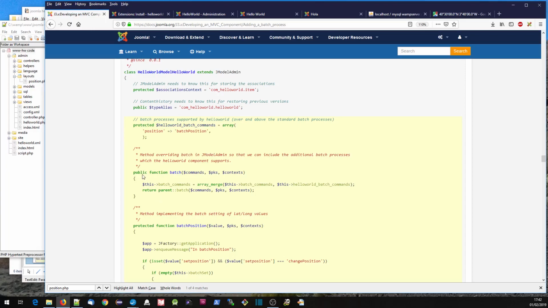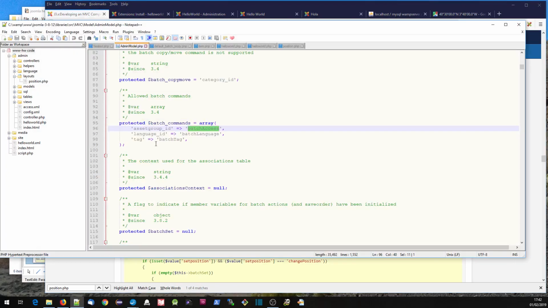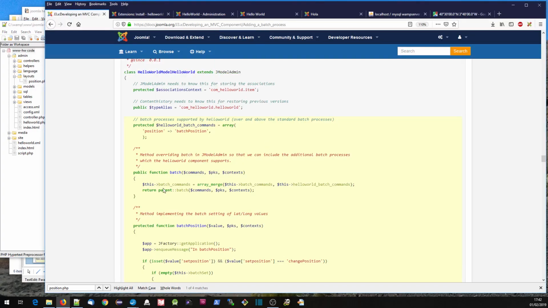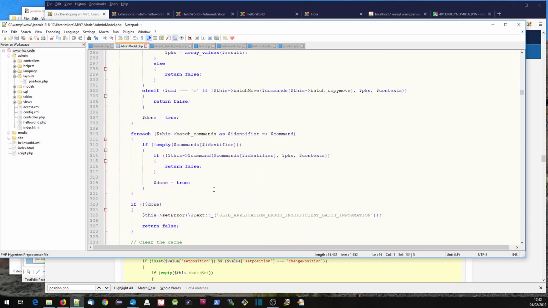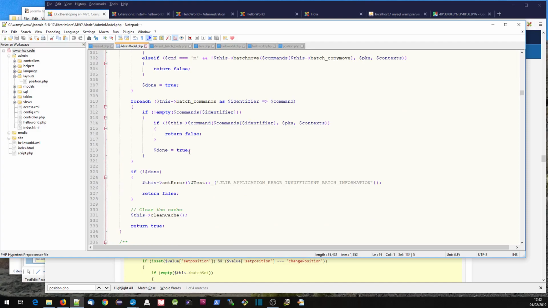So after our batch, this line here in our code, the batch commands array in this variable here will have a new element in it. So when we call our return batch of this, our parent batch, it's going to have an extra element to go through. So whenever it goes through that code down here to process those, it's going to call our batch position.